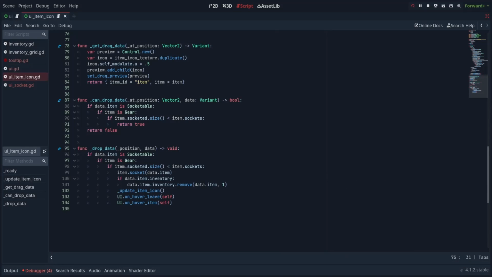Now, what about all these drag-related functions within our UI item icon? Well, this allows us to drag and drop the items around, and depending on our logic, can allow for behavior to occur, like say slapping a gem into an empty socket of an item. You can see that our _getDragData function defines what happens when we start dragging an item. We'll set our dragging item icon to our item at about half alpha, and then we'll return a data object that contains our item's ID and item variable.